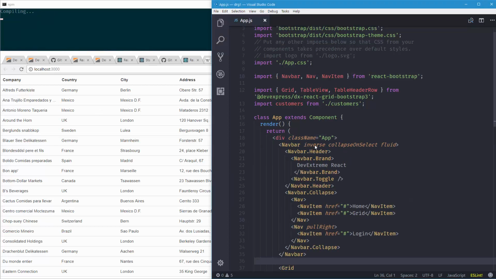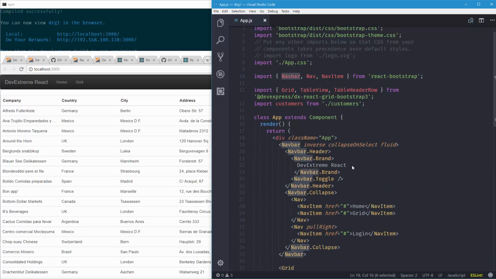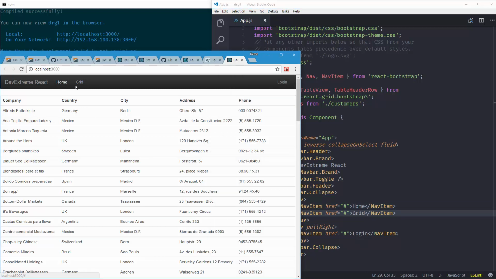So what we've got here now is a navbar component, and in it we're setting Devextreme React as the home link, and I've got a couple of links defined. I've got home and grid, and they're just nav items. But if I click on them, they don't actually go anywhere. That's because we haven't defined routing yet. And so this now gives us a UI element for navigation. But what we want to do is set up React to take us to those actual links.